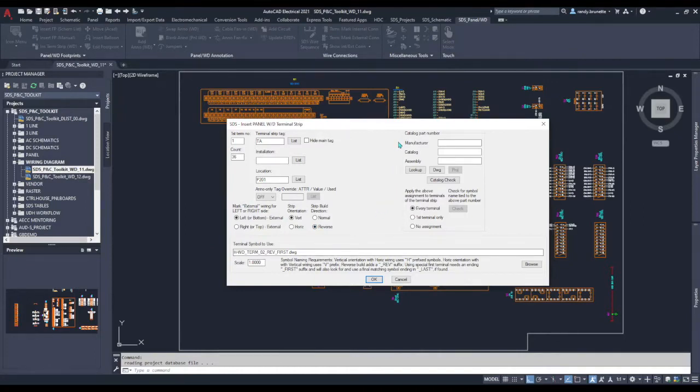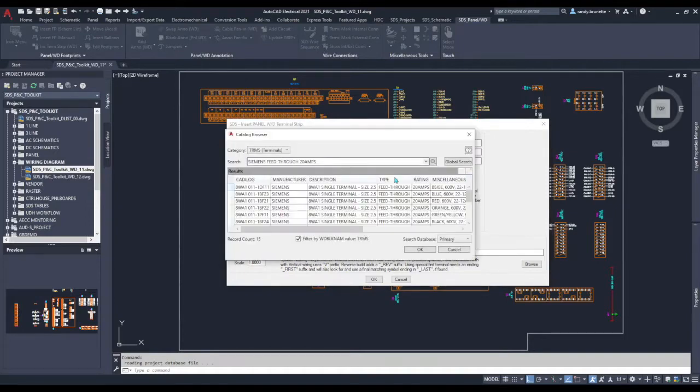In the catalog part number area, we can determine whether this part number should be a single block with 36 wire connections on it, or whether it should be 36 individual terminals in the bill of material that might be assembled on a terminal strip. We'll do a catalog lookup and select a part number.